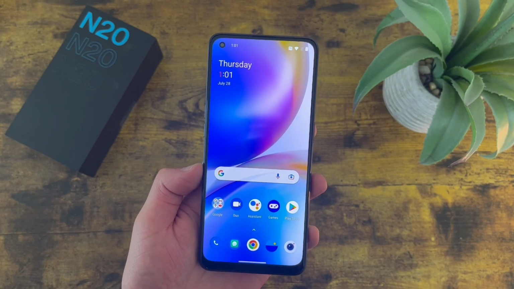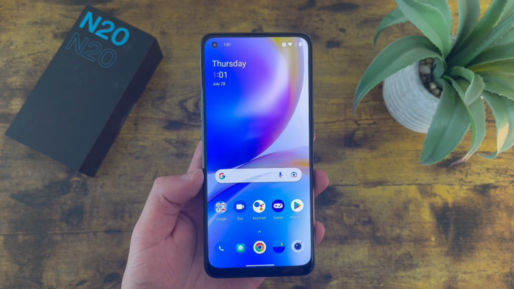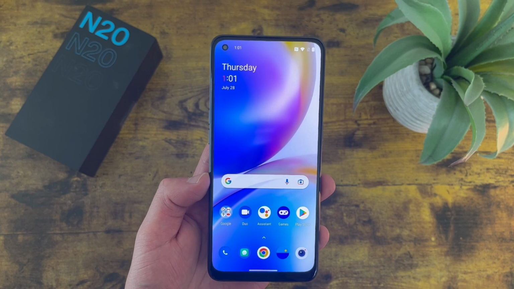In this video, I'm going to be giving you a quick rundown of some of the more basic features of the OnePlus Nord N20 5G to help you get more familiar with the device.